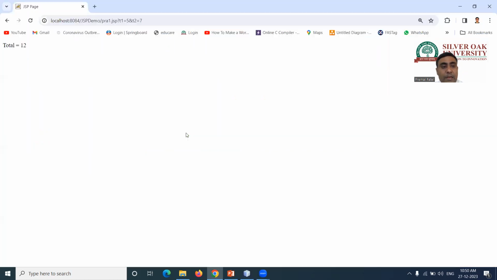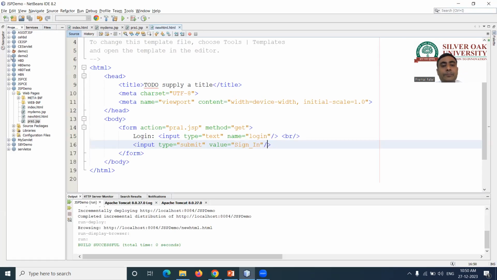Save. How it looks: login, and on the button it displays sign in. So the form is ready, which is going to redirect to pra1.jsp, right? Now let's come to pra1.jsp.